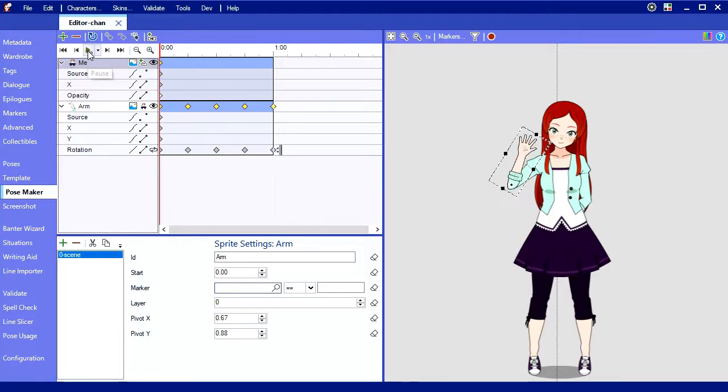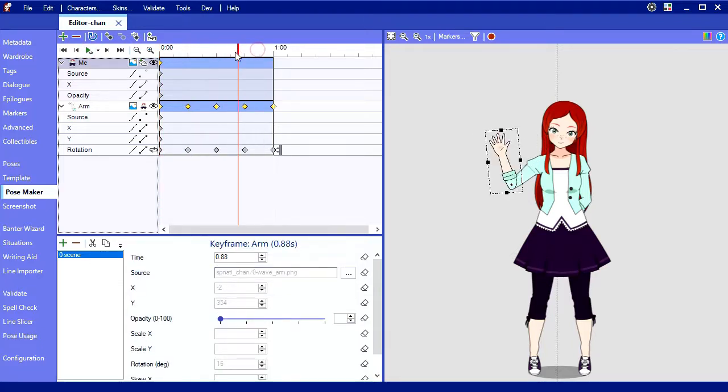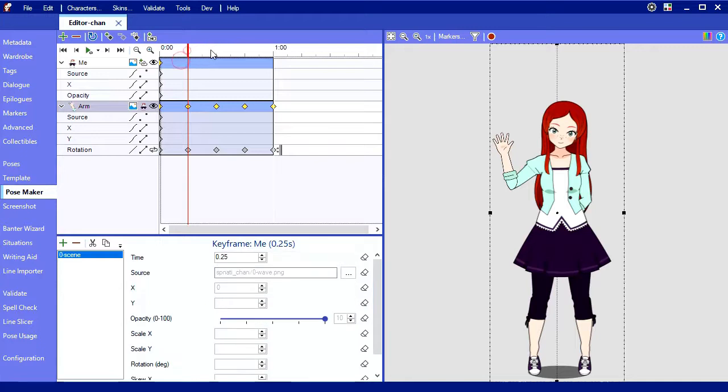If I stop the animation, you can jump around the timeline to jump to that point in time. Notice my arm jumps around as I drag the time marker around.